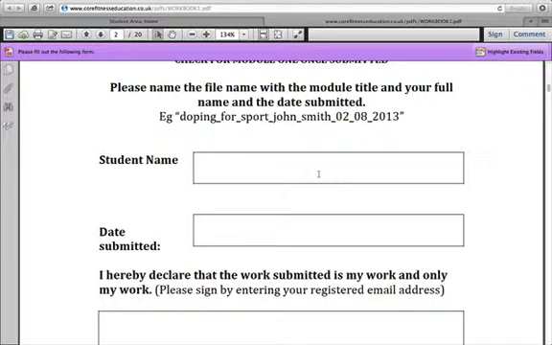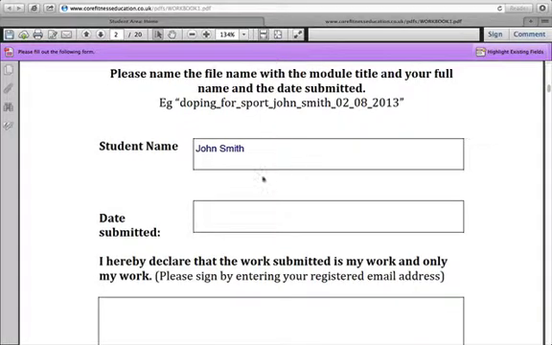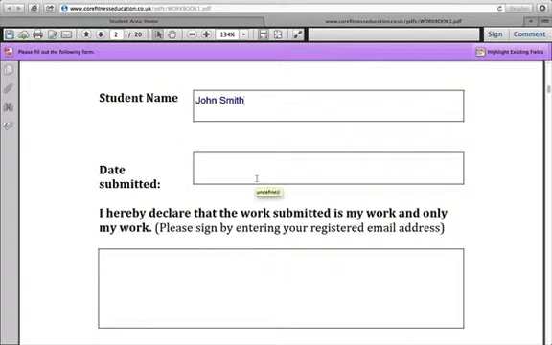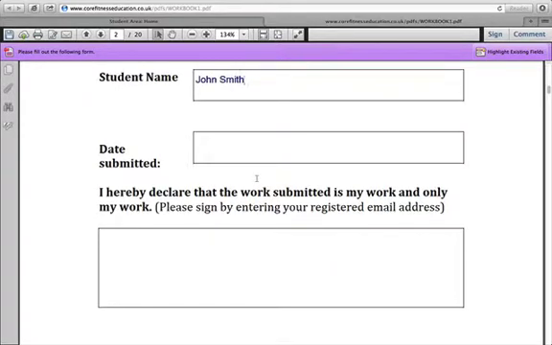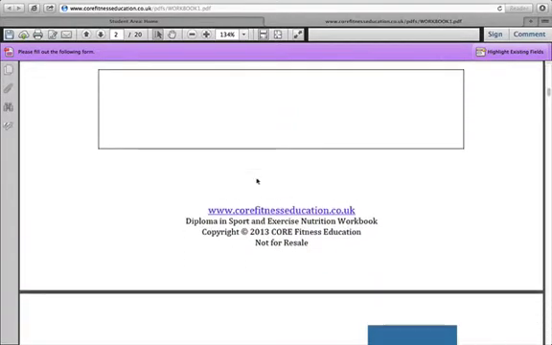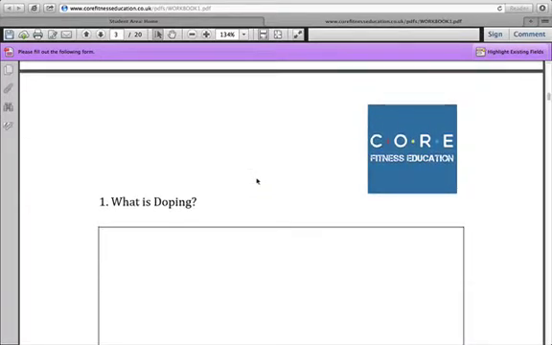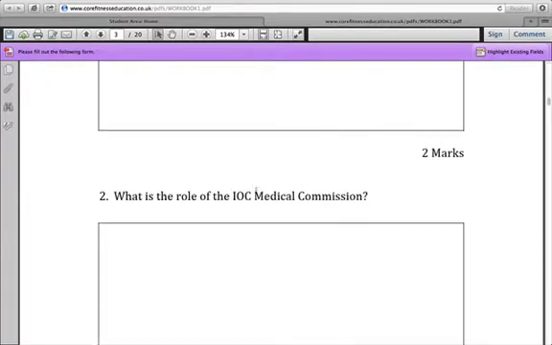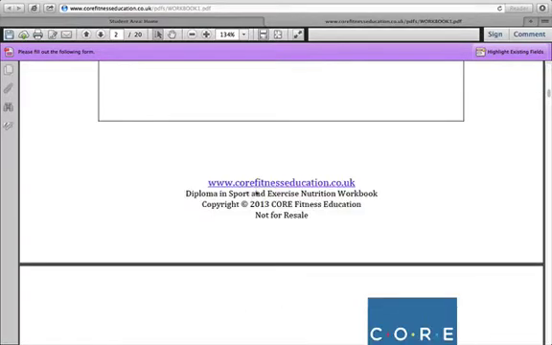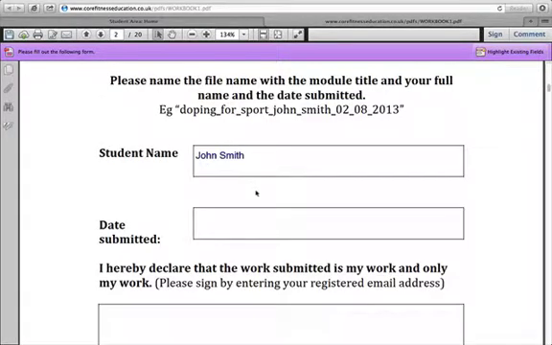The rest of the workbook is an editable PDF, so you are able to type in as necessary and move on. Make sure you save the PDF at regular intervals under that particular file name in order to make sure that you don't lose any of the work. The workbook is a series of short essay questions. You are required to get at least 80% in order to pass.